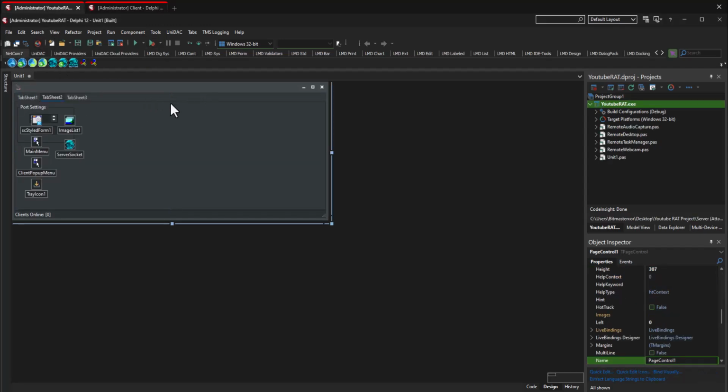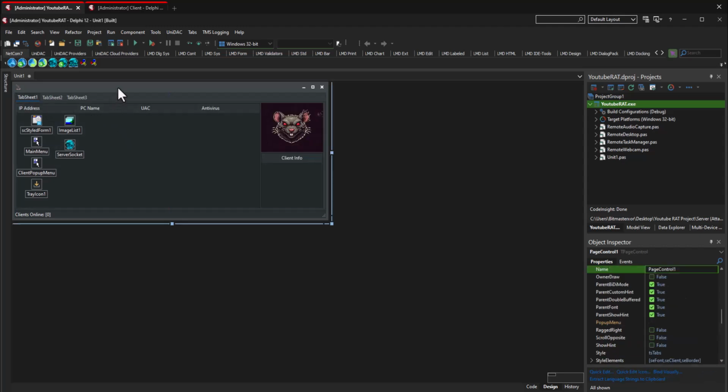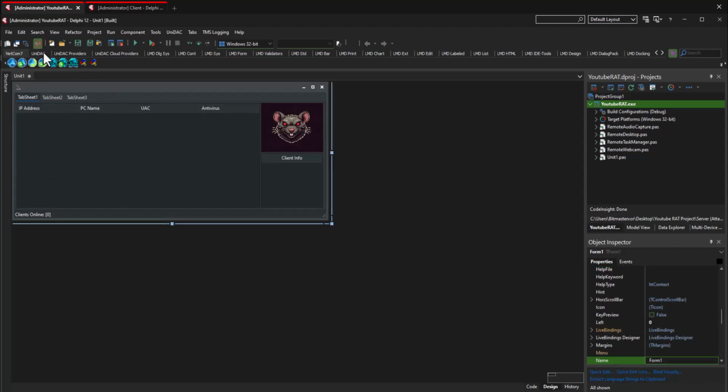Okay, great. So now we have to think about what it is we're trying to do. When they connect in, what do we want to happen? We essentially want them to connect in. We want to show their IP address here. We want to show their PC name here, whether or not they're running as UAC elevated, and then we're going to show something like whatever their antivirus is, right?